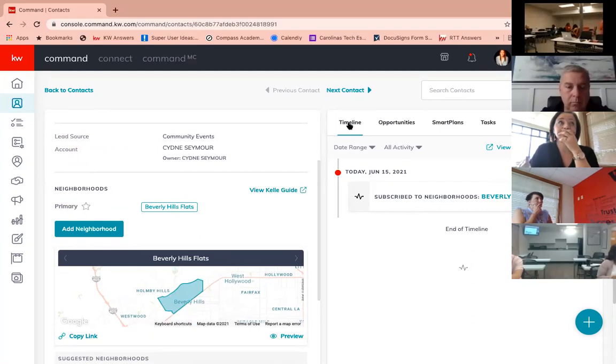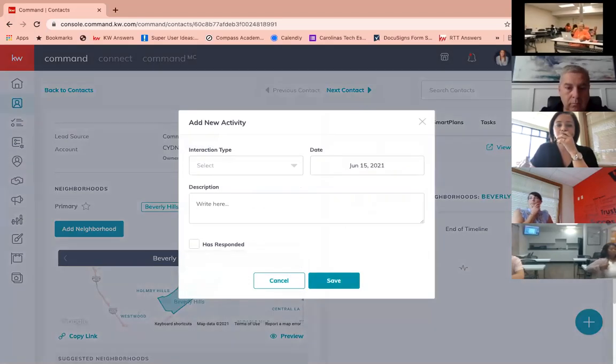When I'm looking at my contact, I've got my timeline right here, and you'll see right here I have add activity. So an activity can be a meeting, a phone call, a text, or some sort of task that you've completed. So I'm going to say I want to add an activity because I had a conversation with Sally. So my activity is that I had a phone call. We'll say that we had it today, and I'm going to write every single thing here.